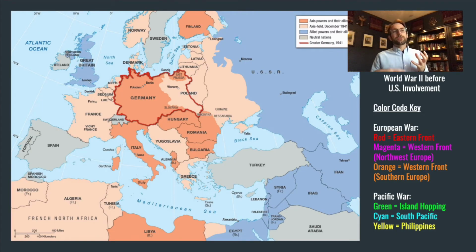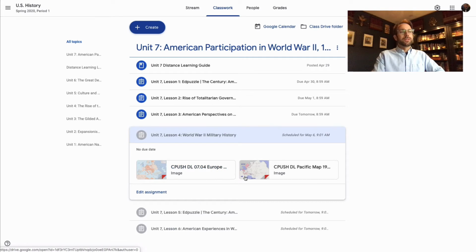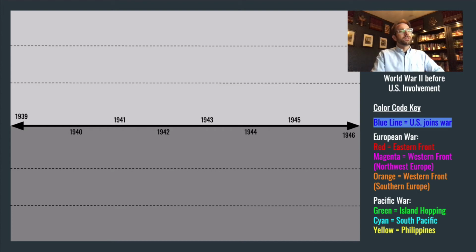So throughout the presentation, it'll stop after every slide to show you a map of Europe and of the Pacific. So if you would like to take notes about what was happening with the war in the different parts of the world on a map, what you can do is I've included these maps right here, and if you're able to print them out, you could write and annotate those maps directly.